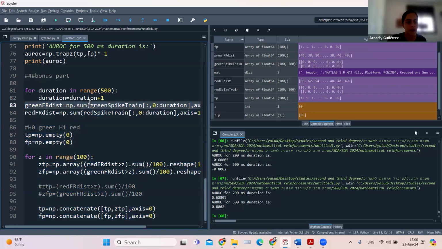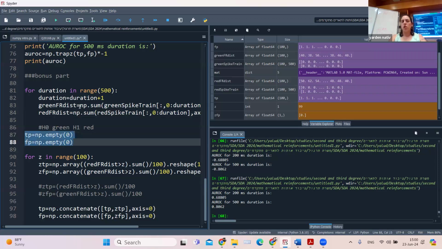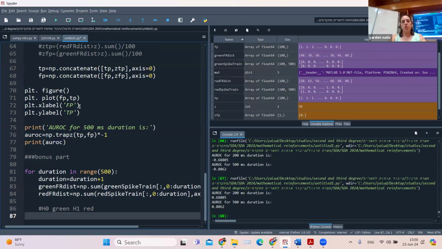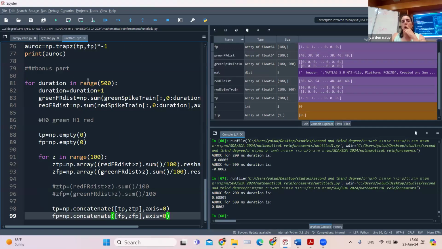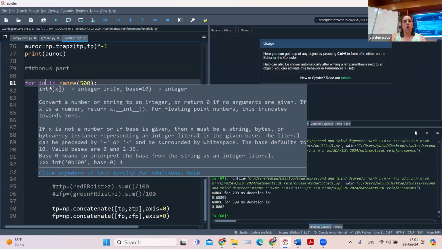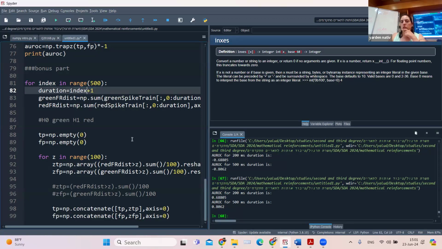Yarden, I was wondering why we have to put the +1, because the for loop is actually doing that, no? The for loop's first value will be 0, so we don't have a duration of 0. So we can either write the range 1 to 501, or we can just write the index, and here do the duration as the index plus 1. Okay?